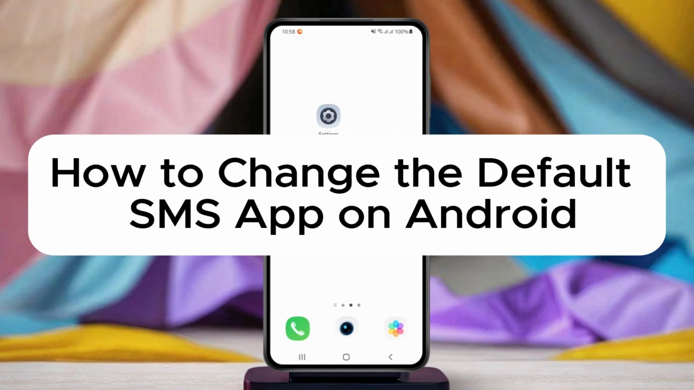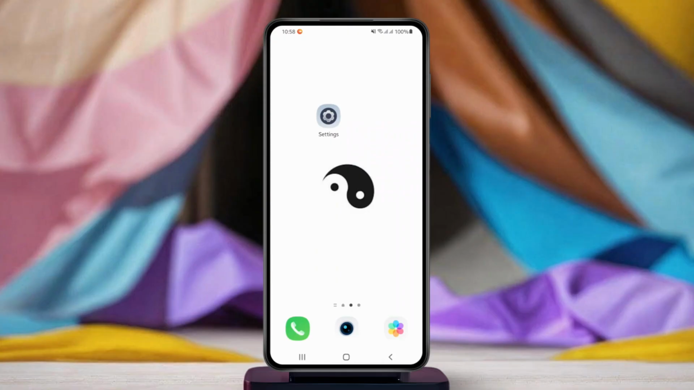How to change the default SMS app on Android. If you have more than one messaging app installed on your phone, you can easily choose which one your phone uses for text messages. So let's get started.